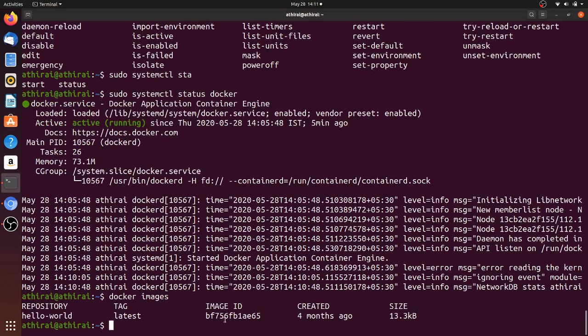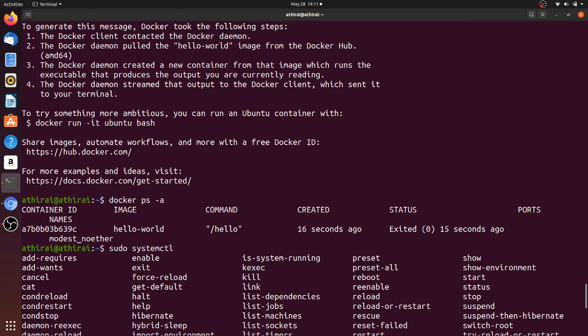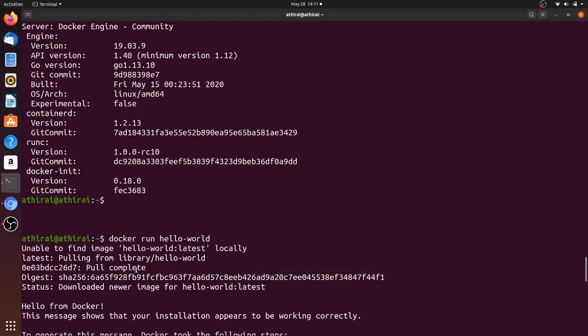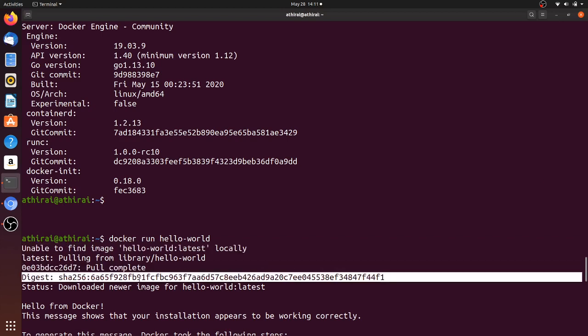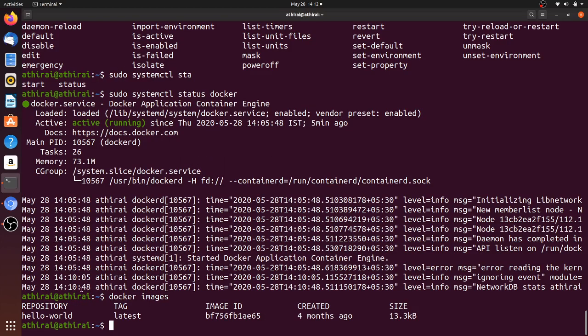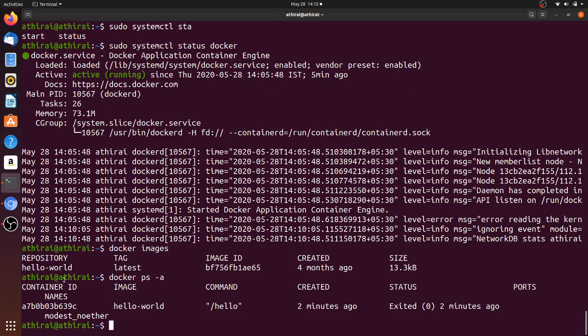So previously when we ran it, the image was not there, so that's why we got this message, unable to find the image. Once the image is not there, it will try to pull from the hub. You can see the pull complete, some verification, and then it starts the container. Here you can see the image which is pulled, and this is the container which got started, and once the command is executed, it exited.